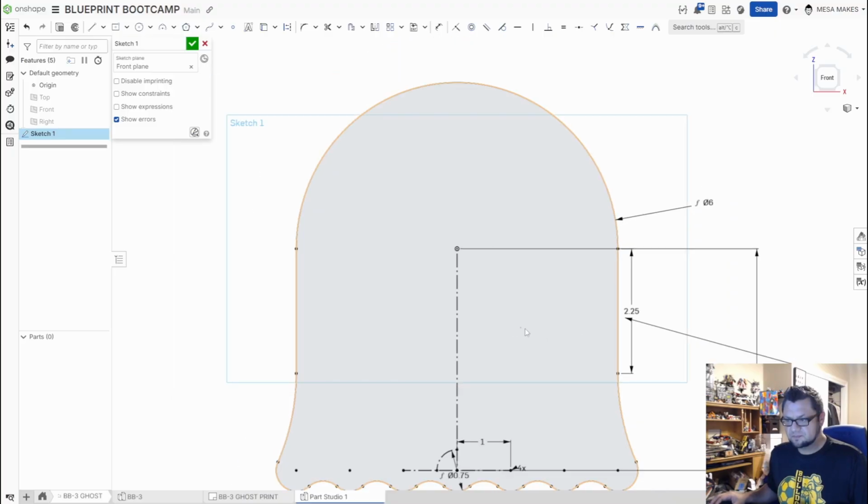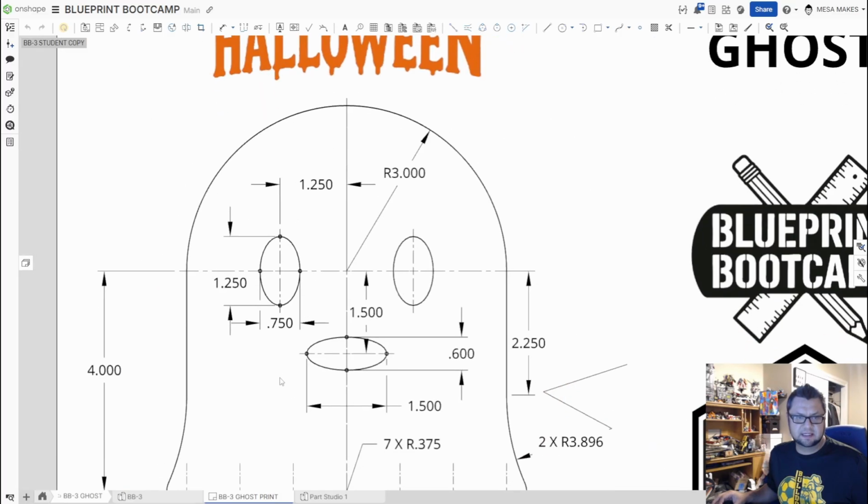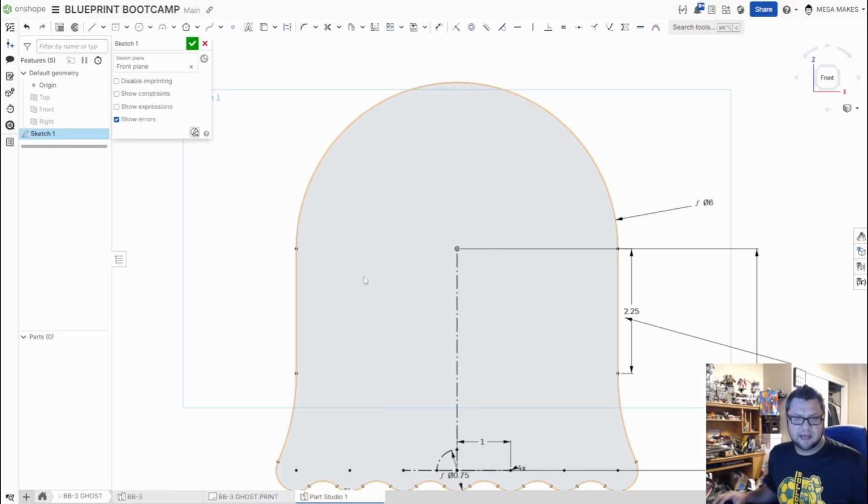Okay. Next, if we switch back into our print, we got to draw the eyes and the mouth. So far, pretty easy, pretty straightforward, but things can get pretty tripped up. So we're going to draw this ellipse, and if we look, the center of that ellipse is 1.5 down on my center line, and it is 1.5 wide by 0.6 tall. So we are going to do that.